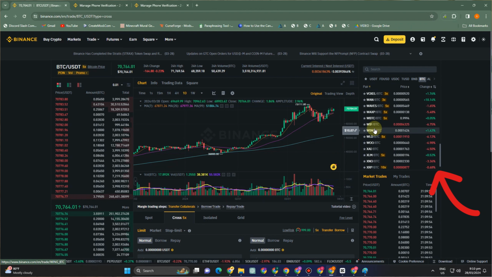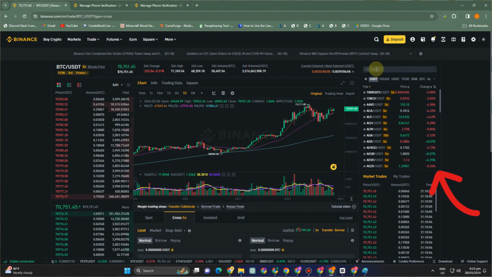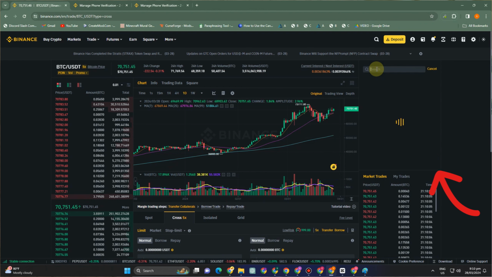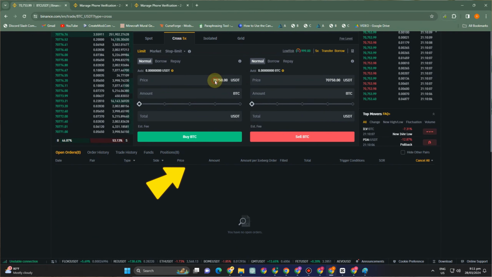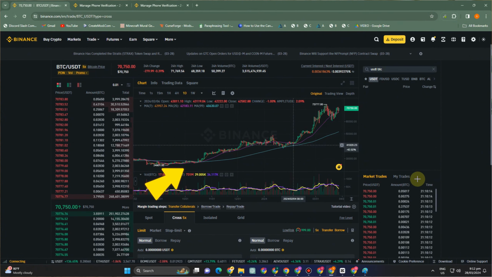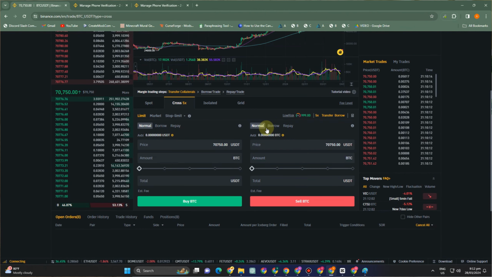But in case you can find it right here, then you can just scroll down. As you can see, if I type USDT, I can't find BTC, but if I type BTC, I can find USDT. So what I'm going to do now is scroll down. Now here, all you have to do is change this to BTC, and then change this to USDT. Then you will see the amount right here, and now you can buy BTC or sell BTC. And that's how easy it is. You can just simply convert BTC to USDT.